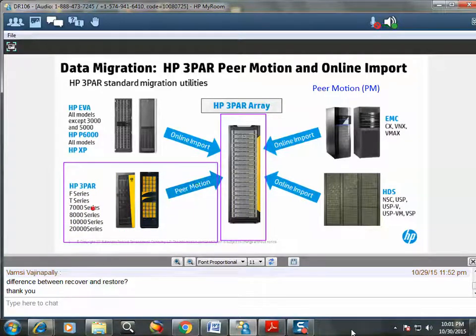That's called PeerMotion. PeerMotion is solely a 3PAR to 3PAR migration tool. About 4 or 5 years ago, we introduced the feature called PeerMotion, and we did it at the time because we came out with a new model, and we wanted to say, hey, we have this new feature that allows you to migrate from an F series to a V series. And the whole goal of PeerMotion is you can do what's called an online migration in most cases.